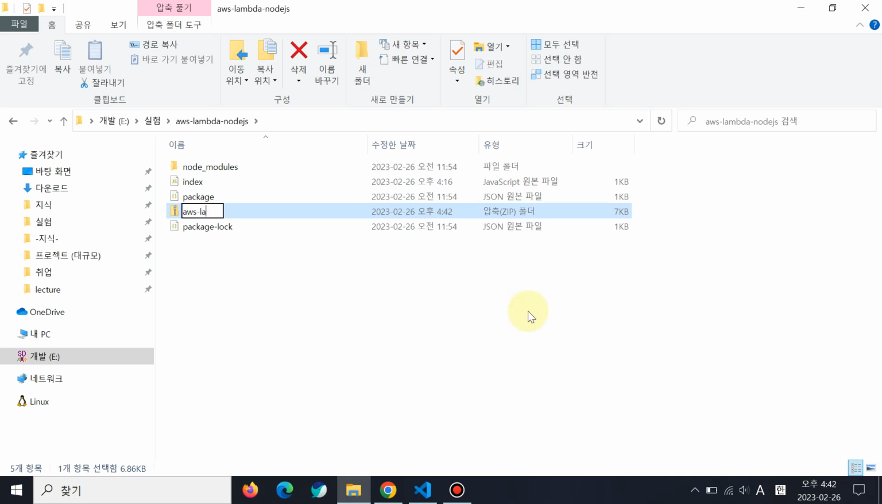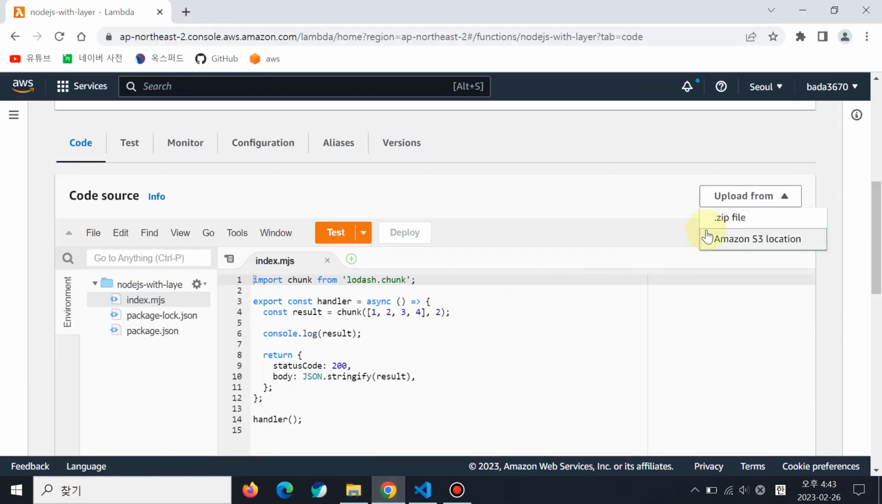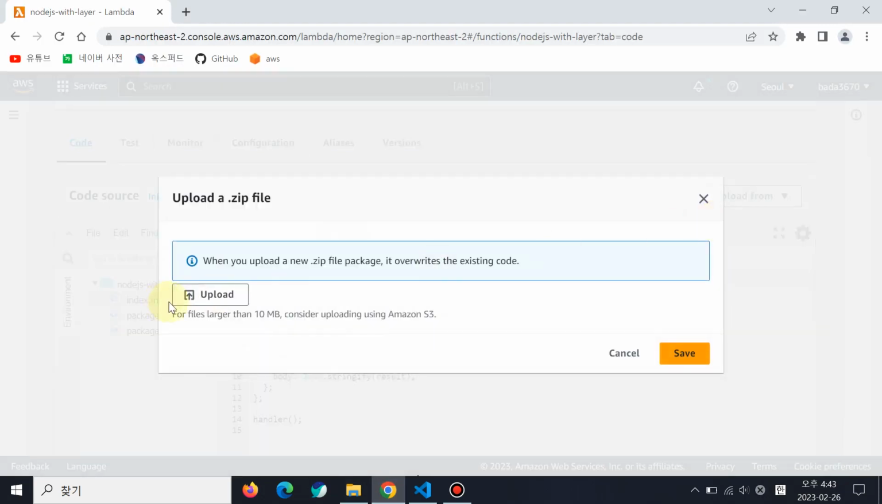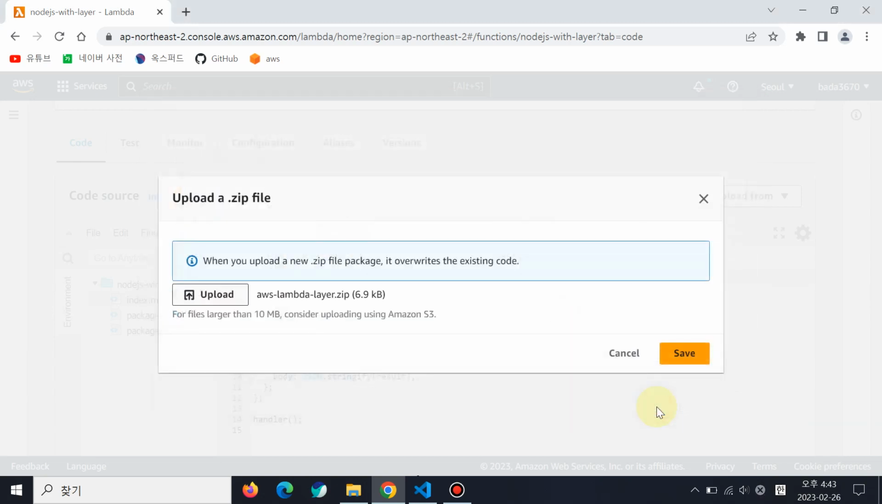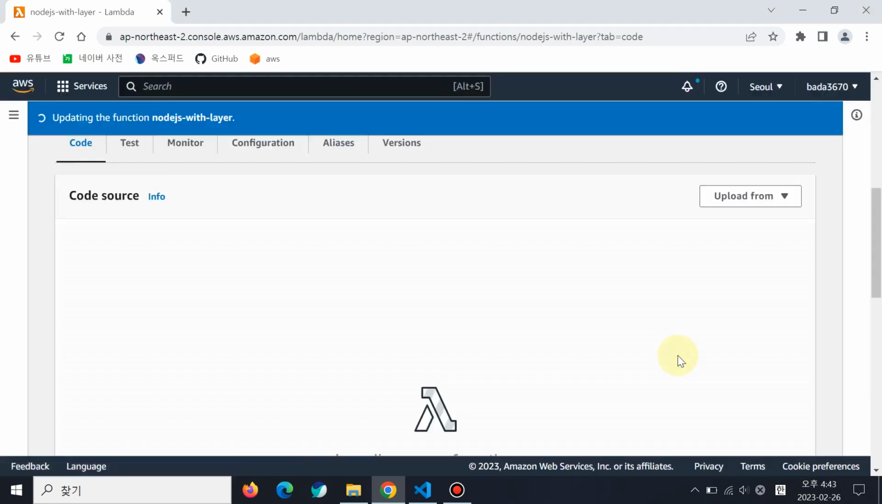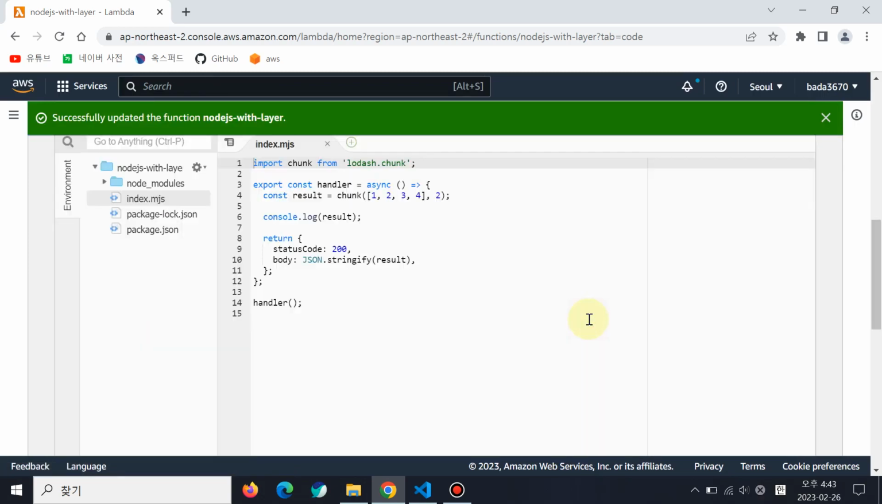And I will call it AWS Lambda Layer. And then let me upload that .zip file, upload, layer, and save. Right? And then the code is saved.